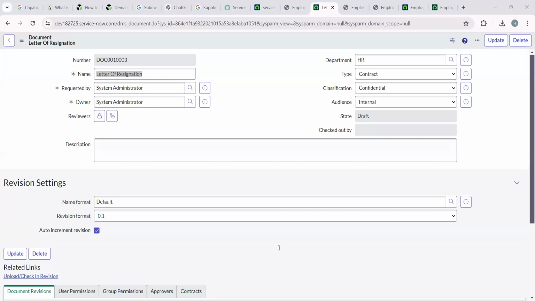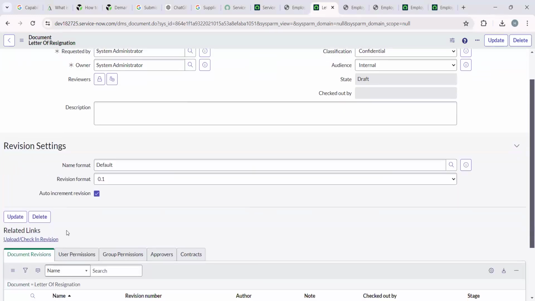So once I did this, I'm going to upload something from the system. Can you upload any kind of template from the net for the resignation letter template? Okay, I have one template. I'm going to upload it. Upload.